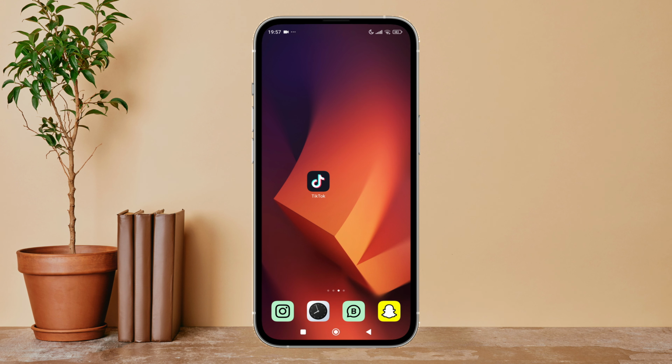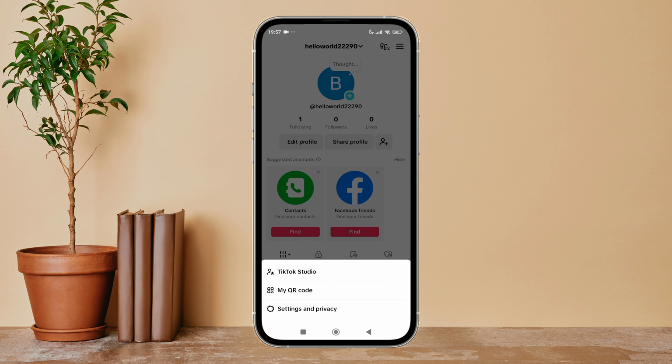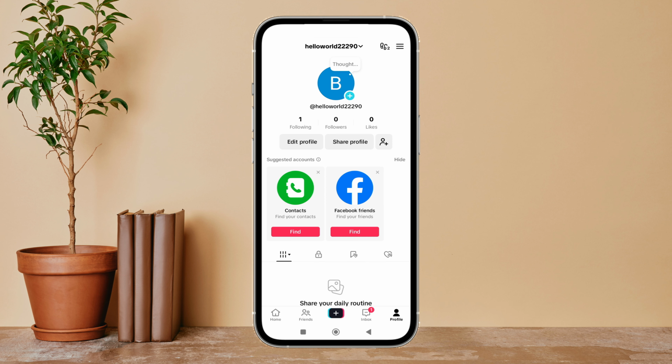Today in this video, I'm going to guide you through how you can enable potentially unwanted comments on TikTok. So let's get started. Firstly, open the TikTok app on your device. Then tap on your profile icon if you haven't. Next, tap on the three lines icon. After that, tap on settings and privacy.